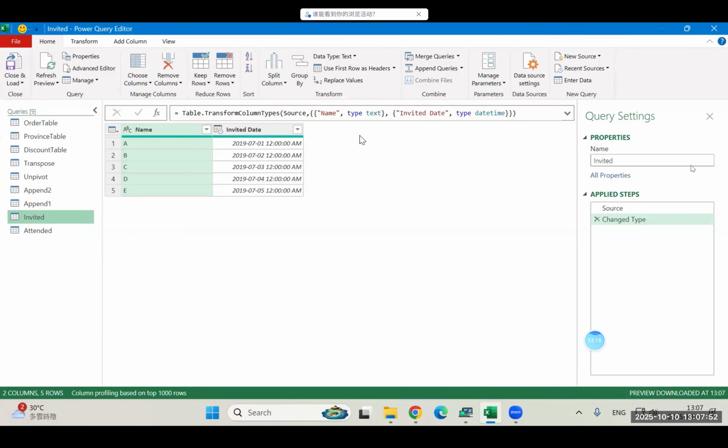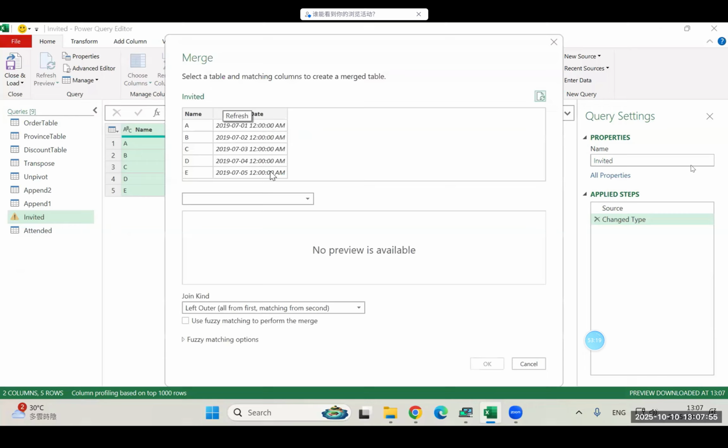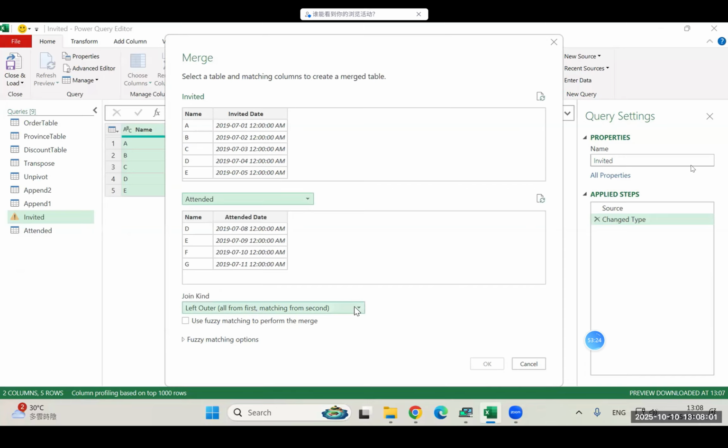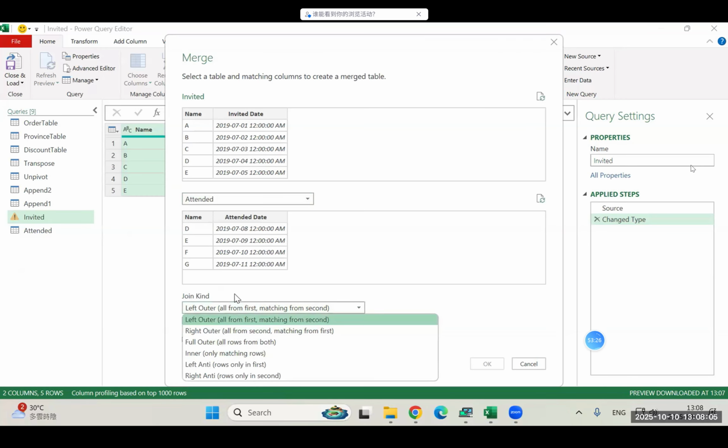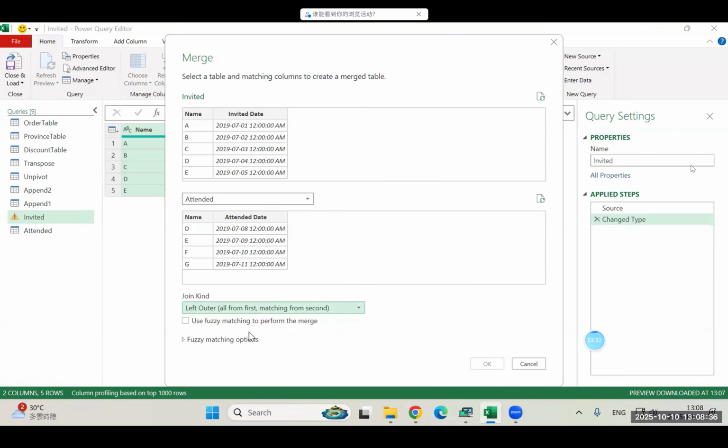So let's try merging the 2 tables. Again, we will click on merge, and one is invited, and we choose the other one, which is attended. Here we will try out different options of how exactly we do the merge. This is called join kind. Again, think about a Venn diagram. Left outer, from the name, you can probably guess. We have 2 tables, which you can call the left table and the right table. The left outer operation will keep all the observations from the left table. In other words, we should see A, B, C, D, E. So let's keep it default to left outer.